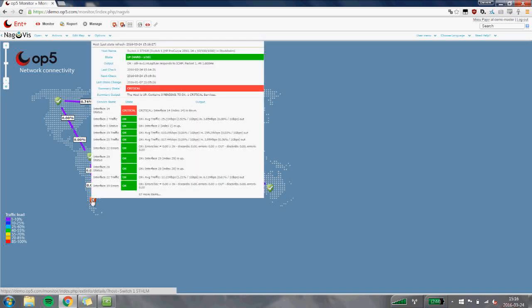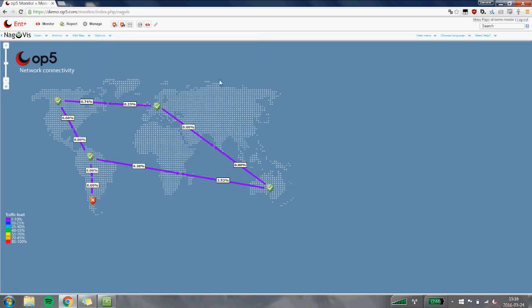You can also see if you have any disturbances in a network. This is a very easy view to build, but it also gives you a very clear view of your network to see if you have any traffic load between your links or not. That's one example.